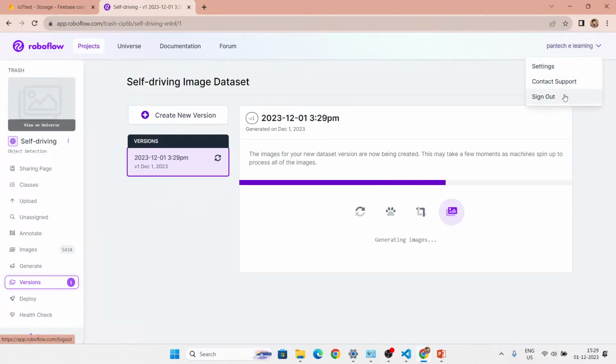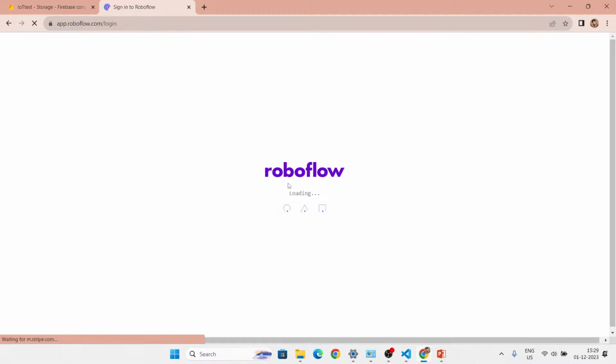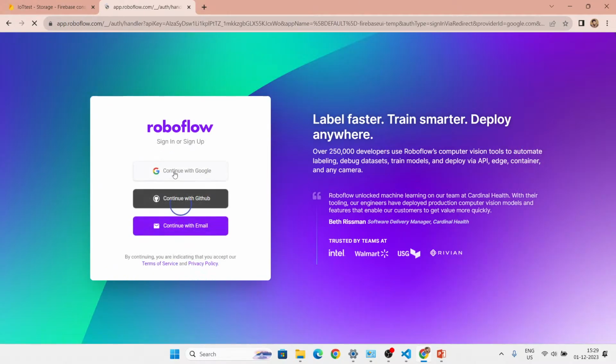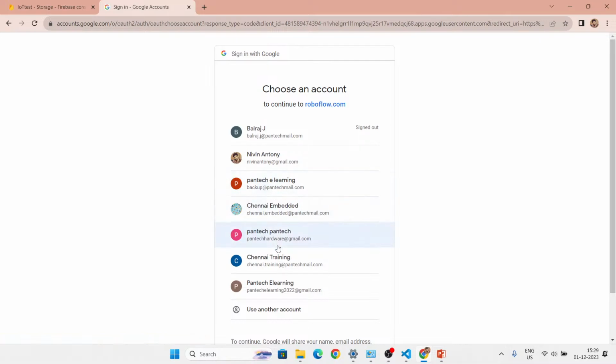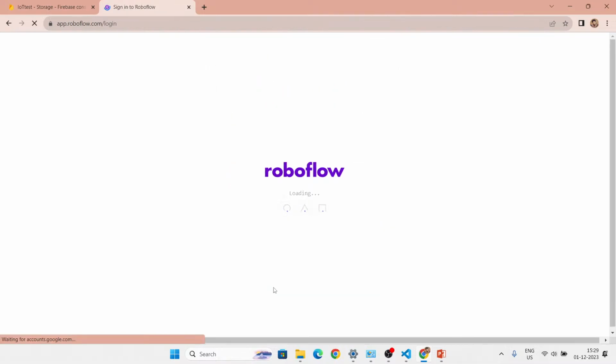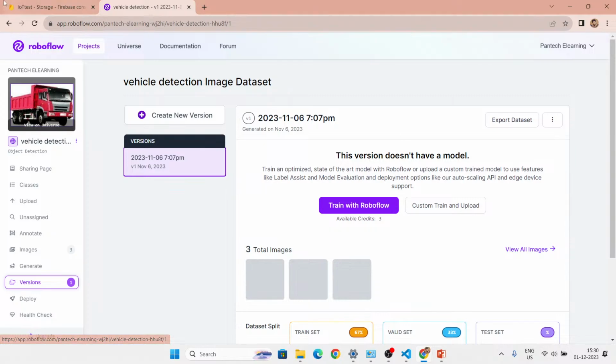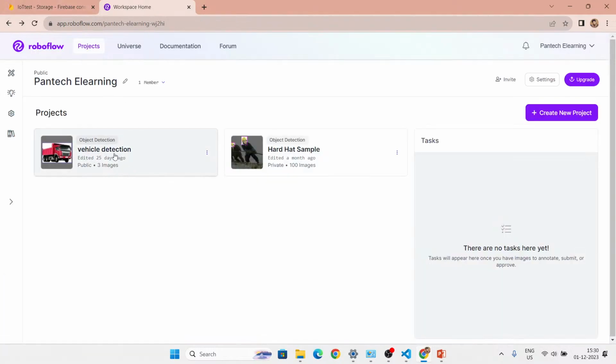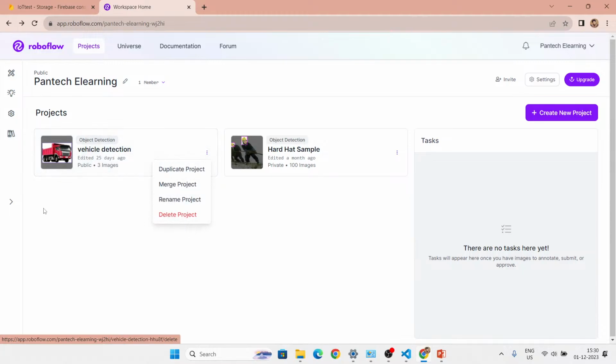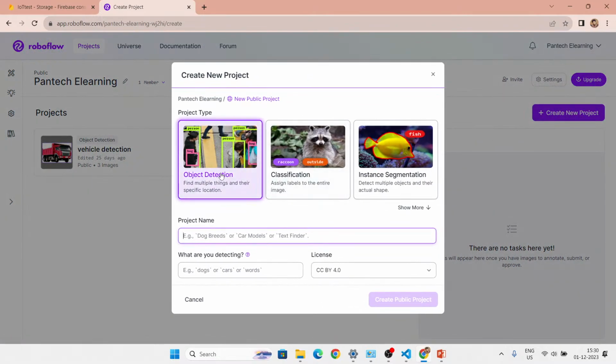So in this case, we can't create a new project to show the annotation process. So I'll just log in with another account. So here we already have a project created called vehicle detection. If you want to create a new project, you can just say create new project, and you can select the project type: object detection, or classification, or instance segmentation.